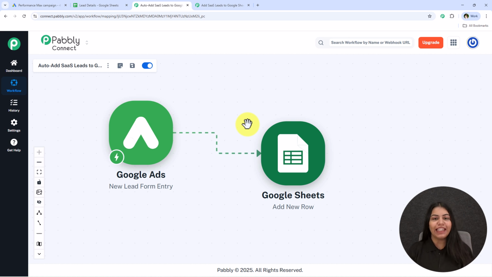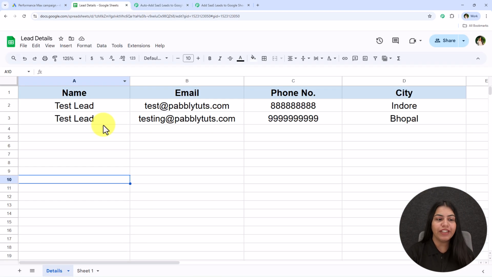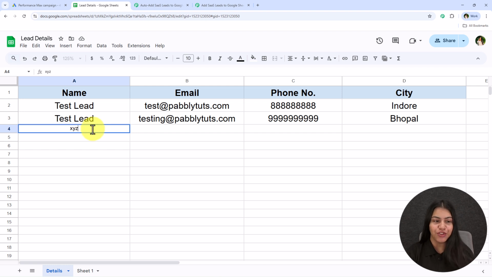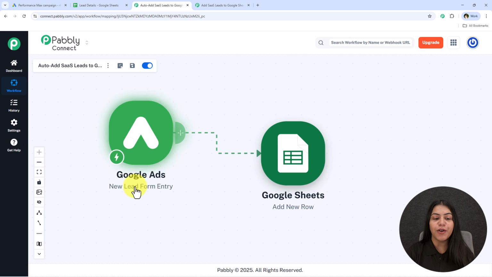So are you the one who's still adding the SaaS leads to Google Sheets manually by typing the lead details like this? Then it's time for a change. So in this video, I'll show you how you can also automatically add your SaaS leads to your Google Sheets whenever you receive them. And all of this is going to happen without any manual intervention.